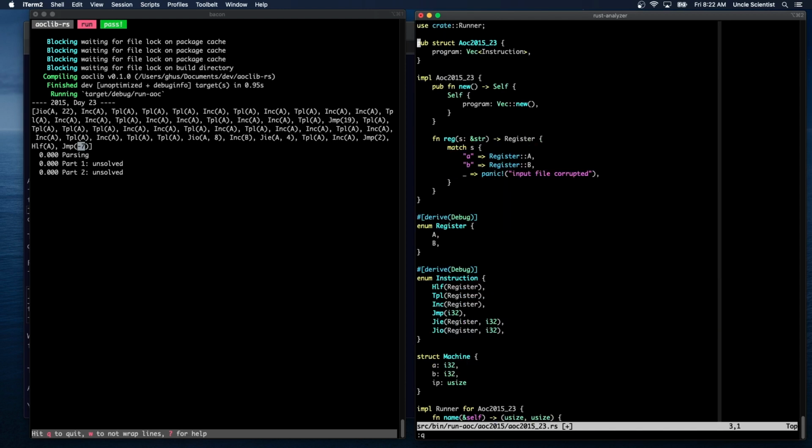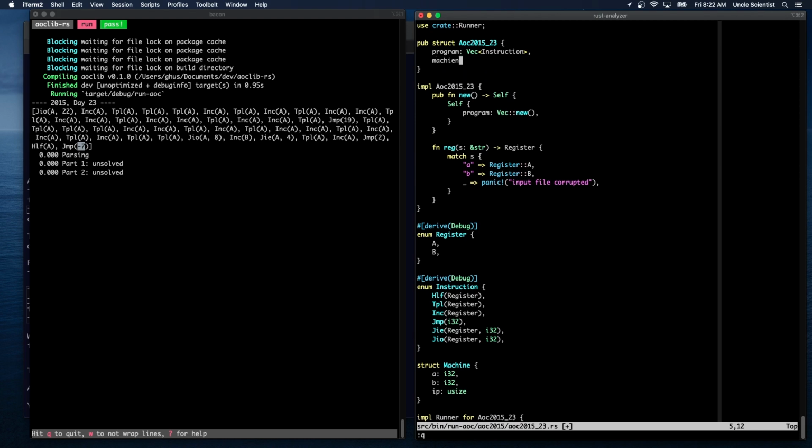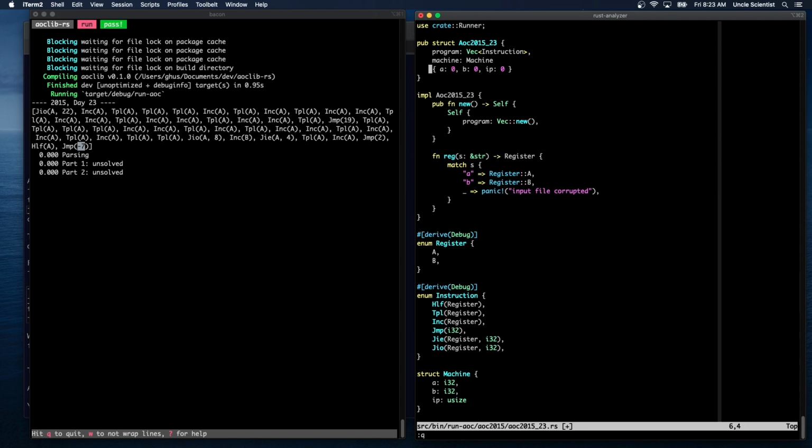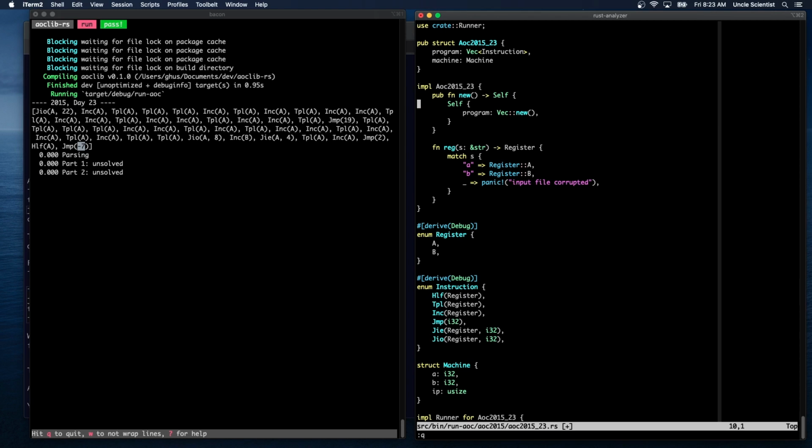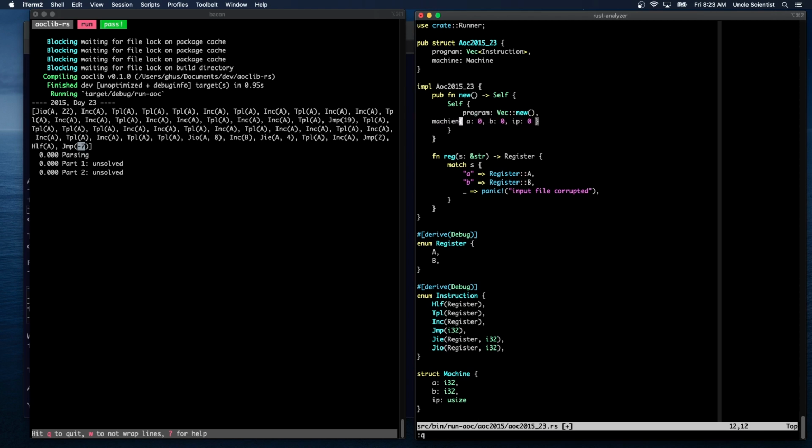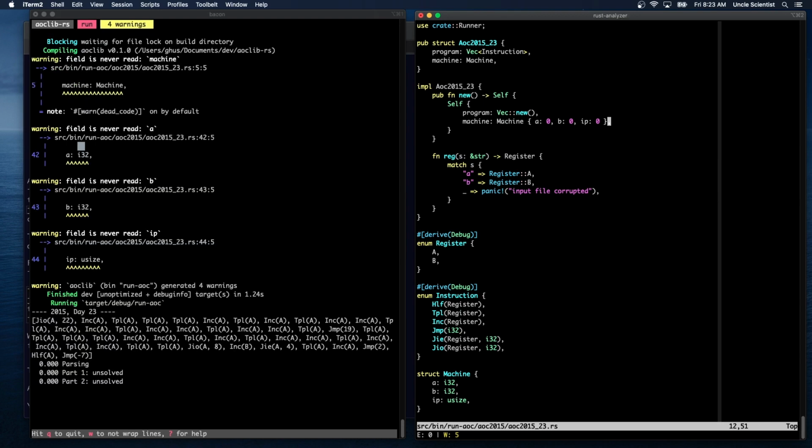And then we're going to just throw the machine in here. Machine A0, B0, IP0. Oh, it's just machine, and in our new, that's where we have to put it. Yeah, that should build, and it should tell us that machine's not being used.